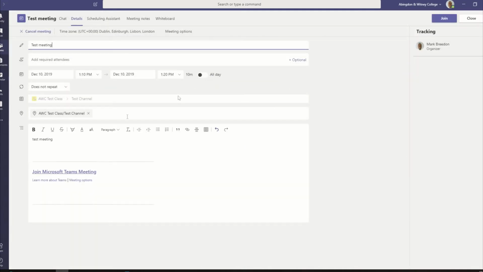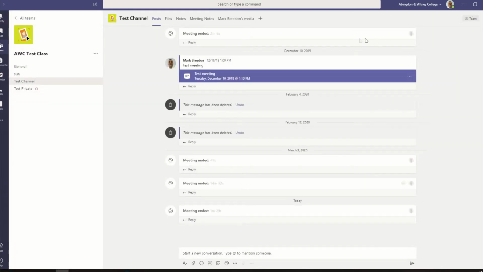So if I was to click on that, you would see it pops up, and you can see it looks more or less the same as the Outlook calendar meeting. I can click on join and I will be able to join that meeting. I'm just going to close that for now because that meeting has expired. So that's the first way, creating an actual meeting through your calendar.